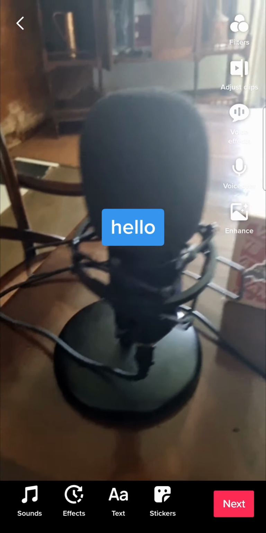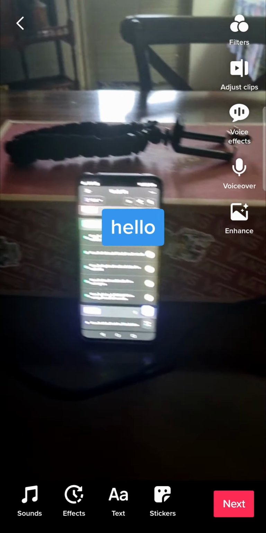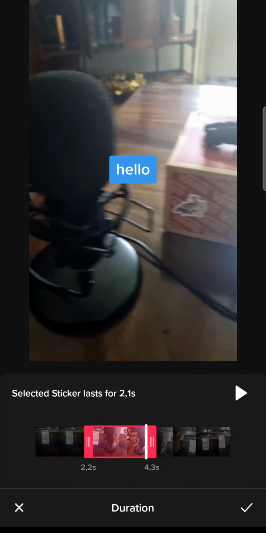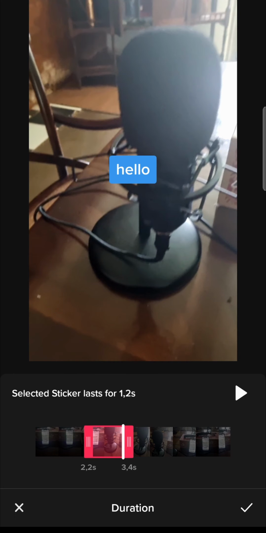Now to put this at a different time in the TikTok video, if you don't want it to be throughout the entire video, just tap on the text and then you'll see an option there that says set duration. So I'll tap on set duration and now we can move the slider at the bottom. So you can see that red slider. If we move that slider to, let's say, over there, and then we move it to that portion, the text is only going to appear at that portion of the video.